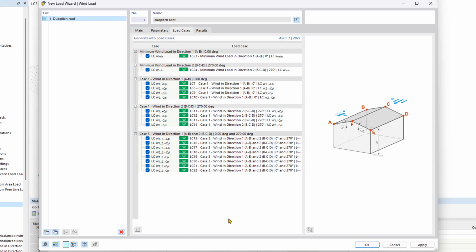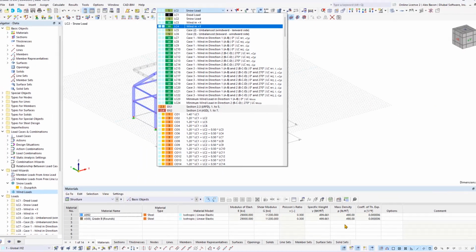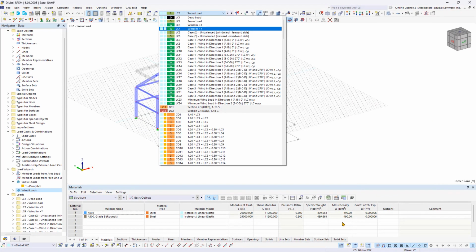Now, like the snow load wizard, we can generate all load cases with just one click. If we are satisfied with the properties and parameters that have been entered, we confirm this dialog box, and now we can see the wind loads that have just been created on the structural analysis model.